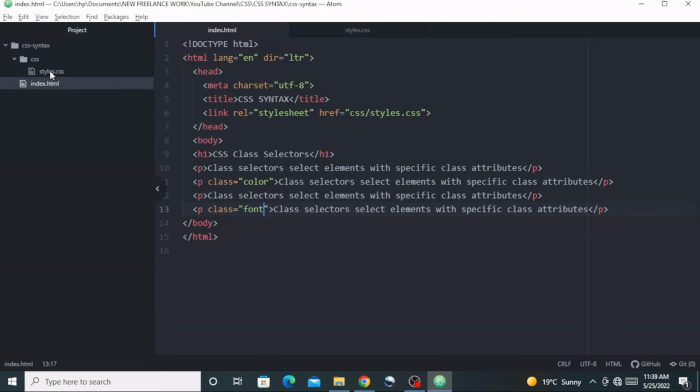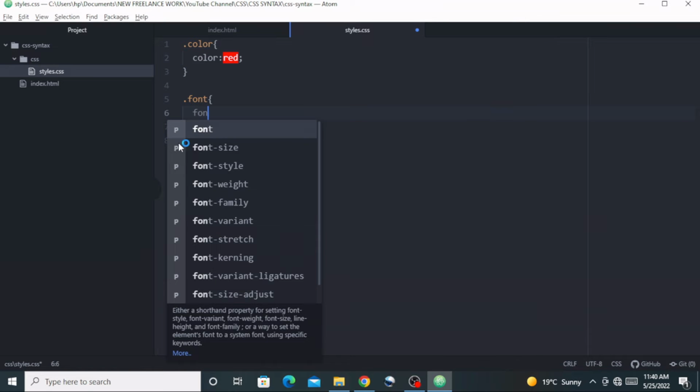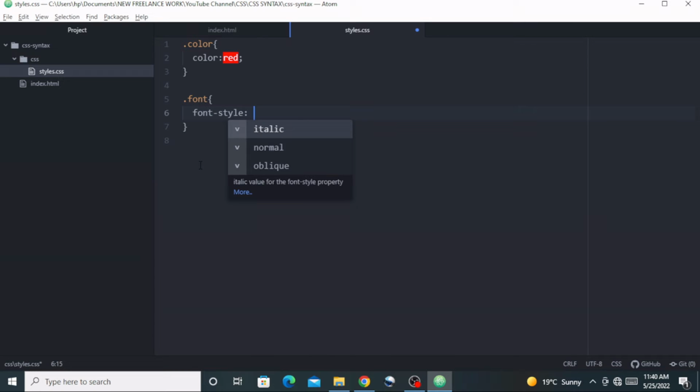Go back into our styles.css file. Now here we will first write the dot as required, then the class name, a set of curly braces, and then we specify the style we want to apply to that specific element. Now we want to change the font style. Now this will be our CSS property. Let's change it to italic. Okay, making use of autocomplete. It's very helpful because we don't have to type everything word by word. So now the font style is italic.